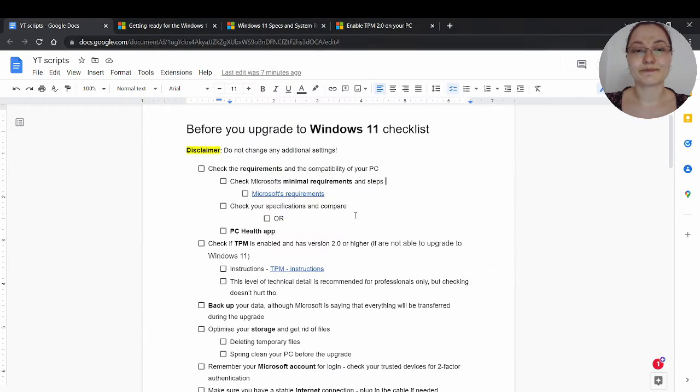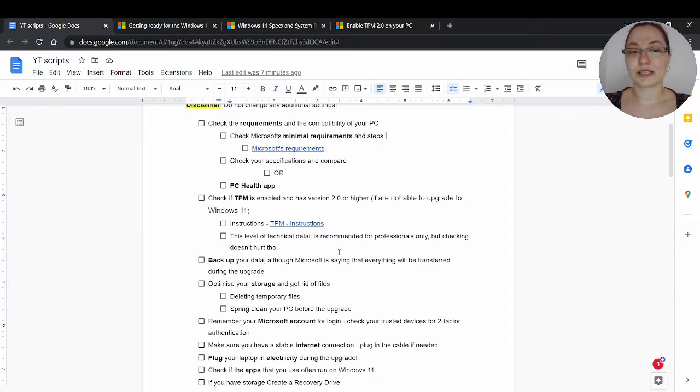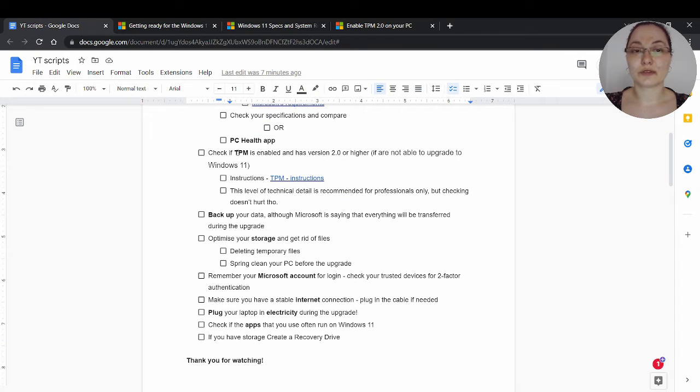It's that easy. After checking PC Health, it's time to see if the Trusted Platform Module is enabled and if it has version 2.0 or higher. How do we do that? Here is a link with the instructions, which also will be in the description below.